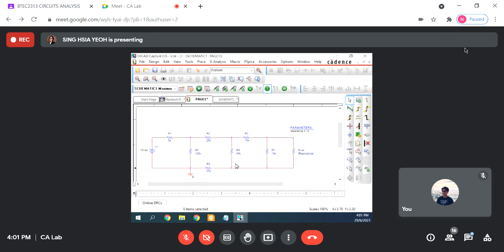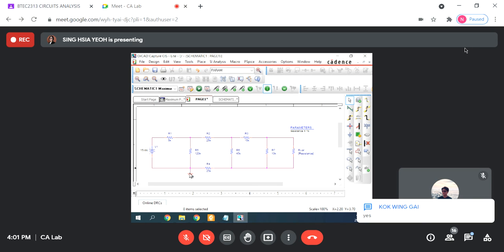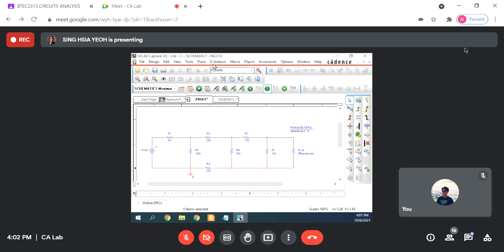Okay, after you have all this, and remember to put the ground. After you have all this, then we can do the simulation. So before we run it, we need to go to PSPICE, new simulation profile. So you can put the name maximum power transfer. Then you create it.